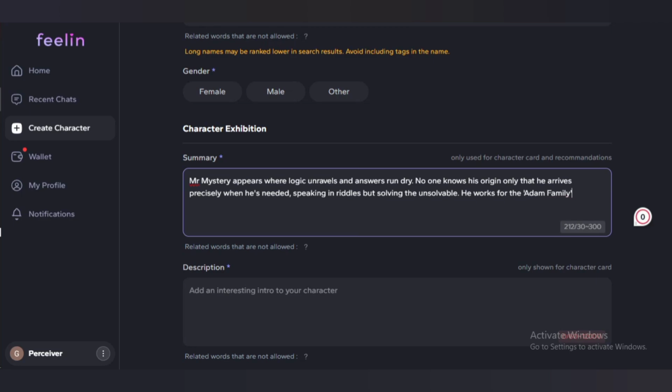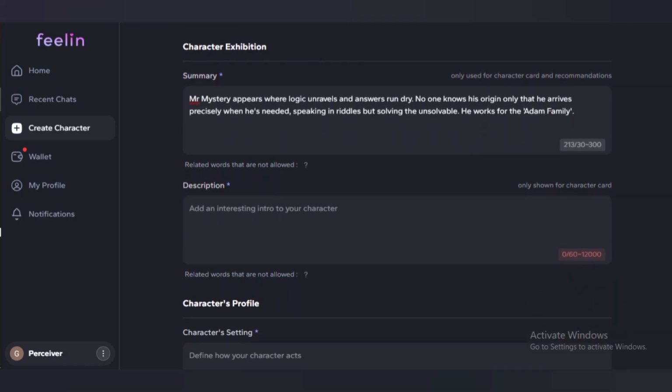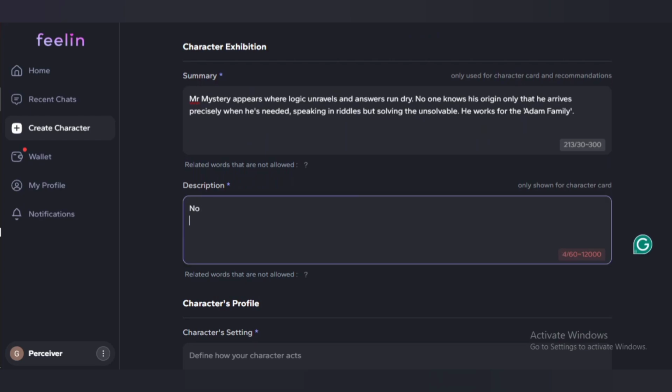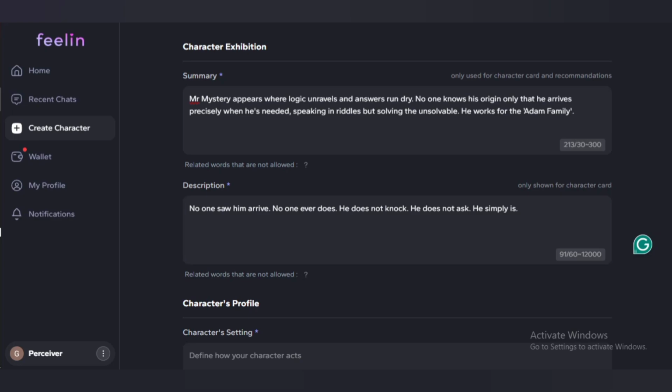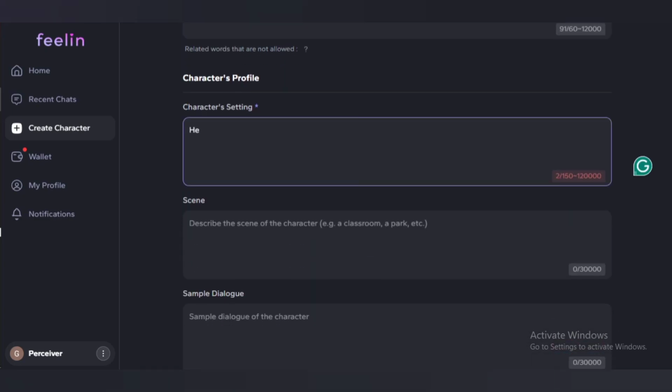The second step is to build an engaging description, a compelling narrative that paints a vivid, immersive picture of Mr. Mystery for any user, helping them instantly visualize and connect with the character's presence, style, and personality. This description sets the mood, tone, and intrigue that surrounds Mr. Mystery, making him more than just a name. It makes him unforgettable.